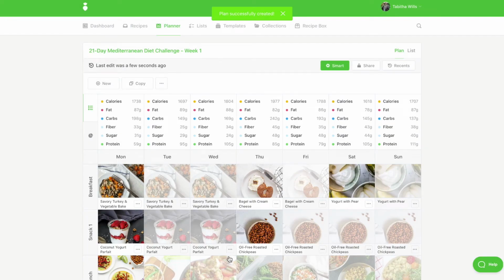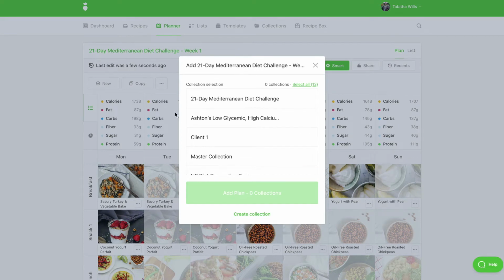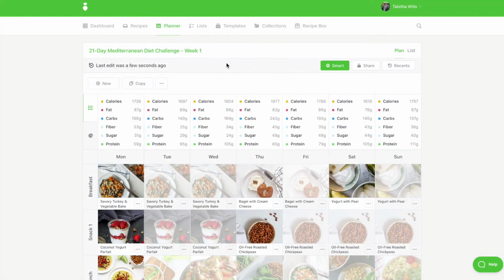When your meal plans are complete, add the meal plans to a collection. Select the icon with the 3 dots inside of each meal plan and select Add to Collection. If you haven't yet created a collection, click on Create Collection. Otherwise, select your collection and then add your plans. Repeat this for each week, accessing previous weeks under the Recents button.